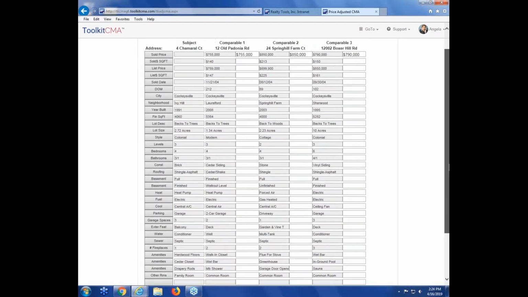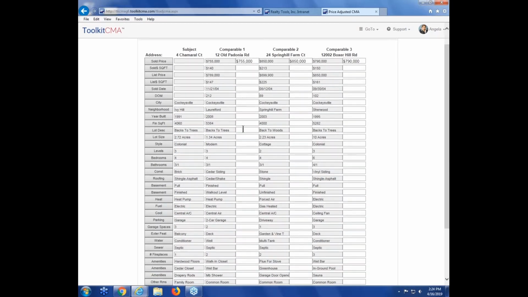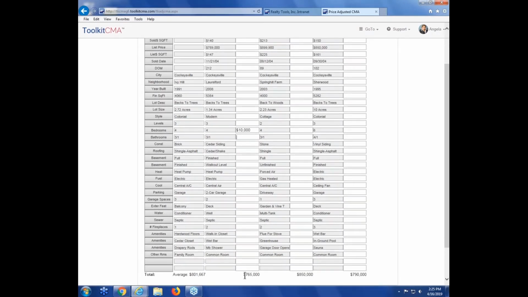Then, to make your adjustments, you'll want to type in whole dollar amounts only next to the field that you're making the adjustment for. So if I needed to make an adjustment for the bedrooms, I would type in the dollar amount in the blank text box next to the bedrooms field. No cents, percentages, or non-numerical characters, just the dollar amount. And when you go to the next line, the system will calculate the new adjusted price for the comp at the bottom.